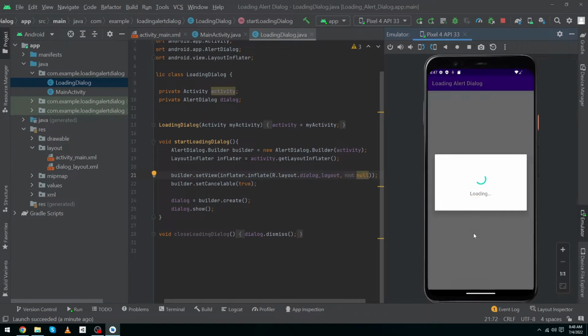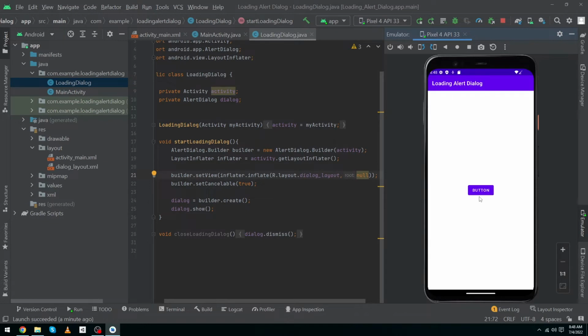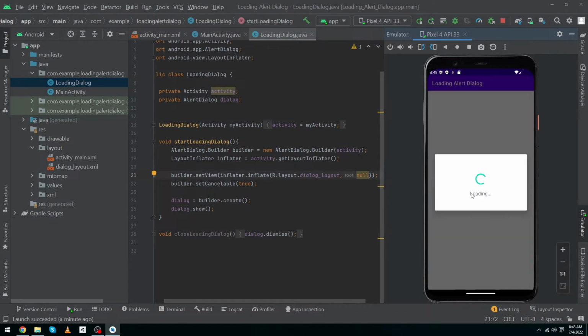In today's video I'm going to show you how you can create a custom loading alert dialog in Android Studio. Here you can see that we will create a button, and when your user clicks on the button, you will see this type of progress alert dialog inside your Android app.